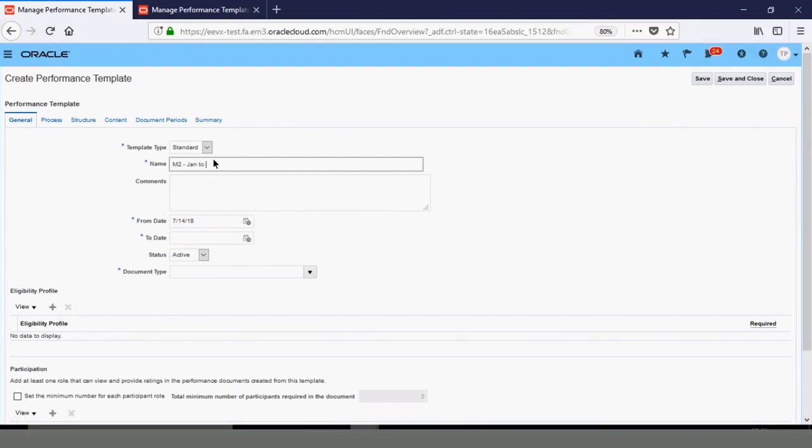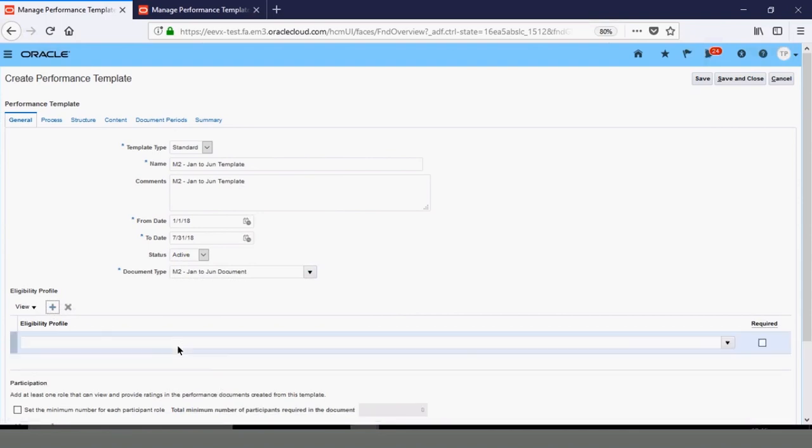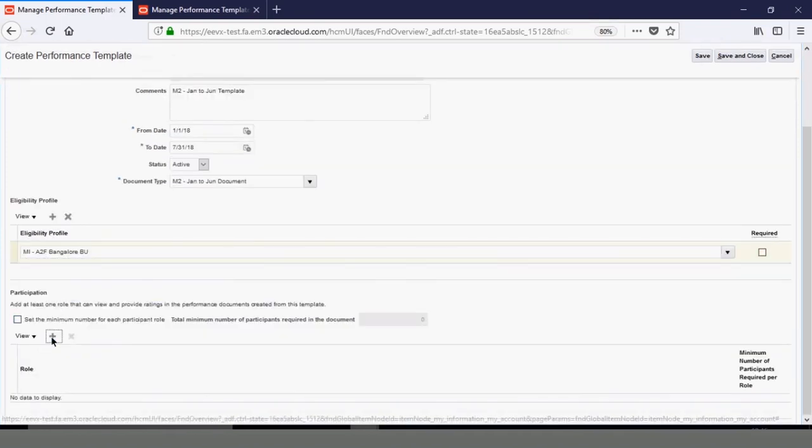M2 Jan to June template. Okay. Now I choose my Jan to June, right? So eligibility profile, I still give MI. Okay.